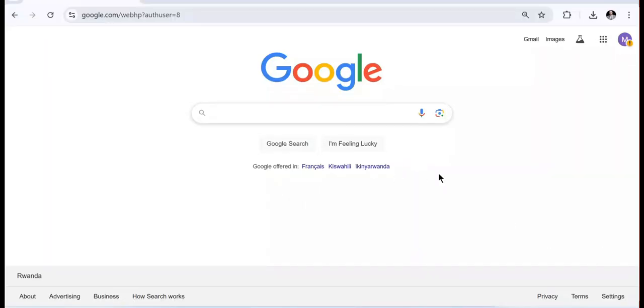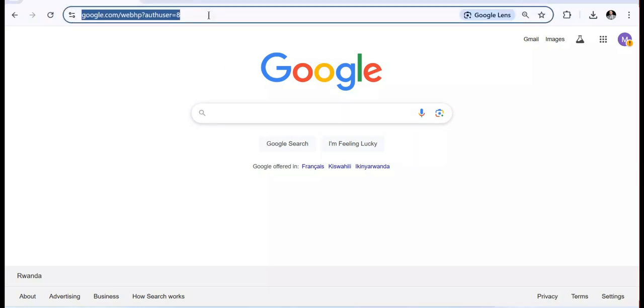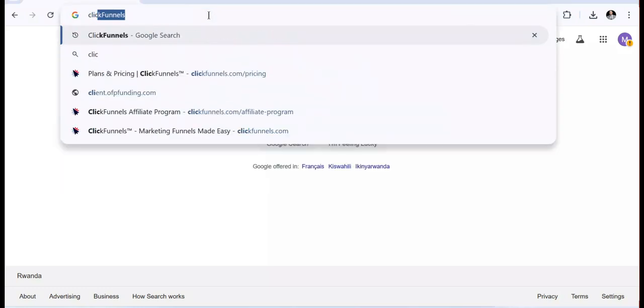As you can see now, I'm opening my computer. Also, I'm going to go to the browser. You can also use your phone. If you have a phone, that is not a problem, because you can use your phone or any other tool that can access the internet. What we need to do is search for Clickfunnels.